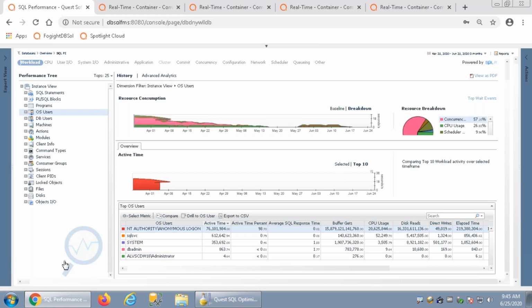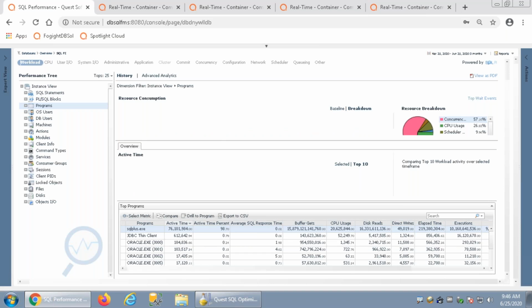Okay, let's go ahead with the dimensional analysis. So let's say you saw a problem, like last night or last week, you go to that time range. Let's say the users were complaining it was really slow. And so you go to that time range, and now you can do this dimensional analysis. You can see what SQL statements are running, what programs were running. You can see the performance of each one.